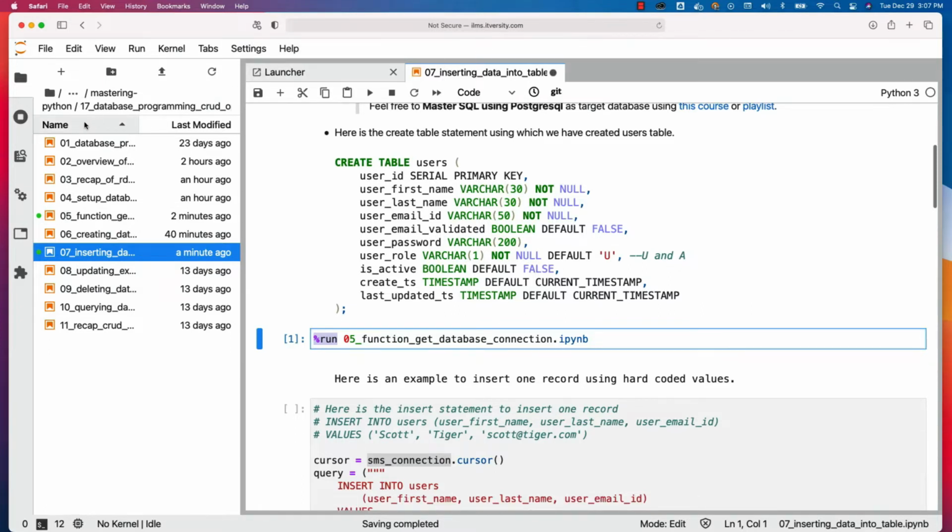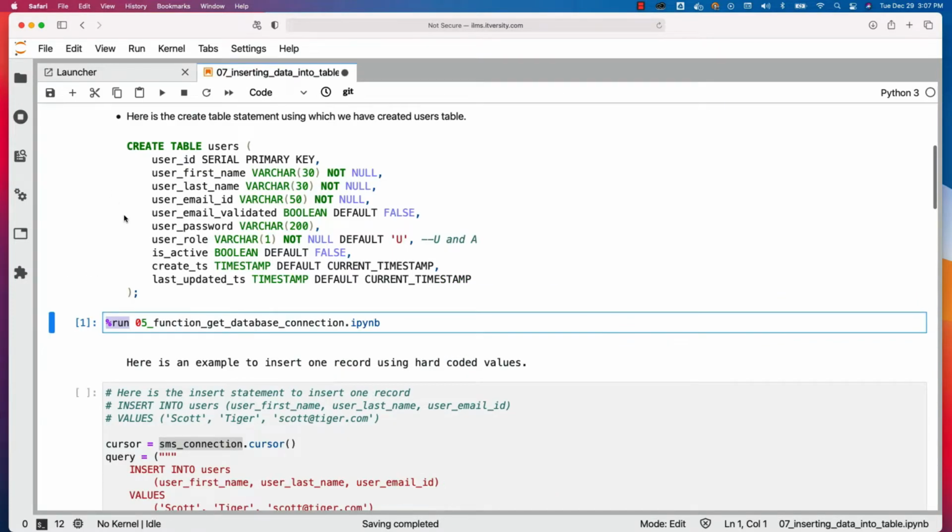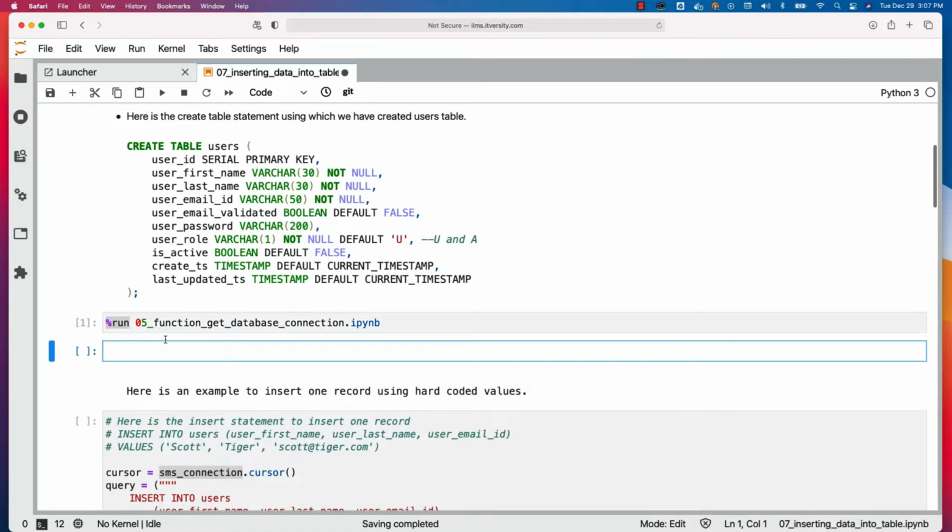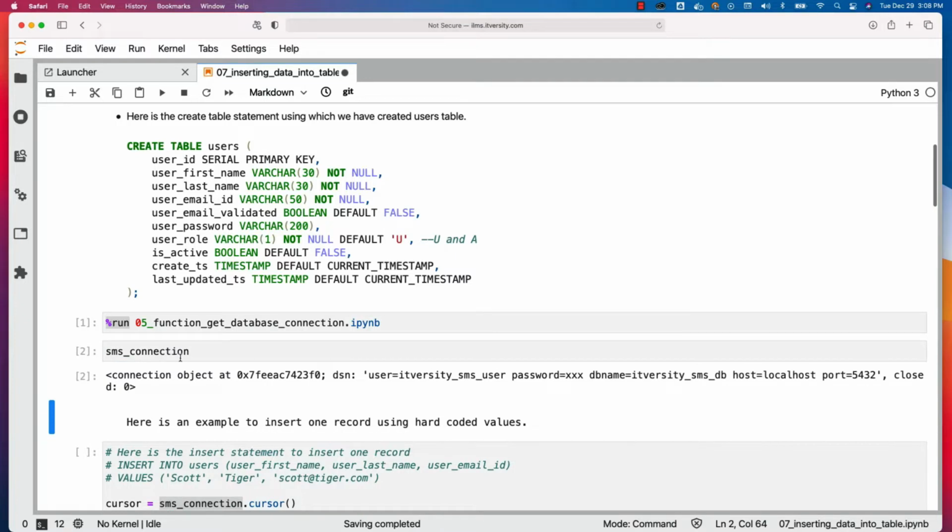So the scope of variables such as sms_connection, which is defined as part of that notebook, is now in this notebook. You can validate by adding a cell here and then copy pasting this sms_connection and running this cell. You can take a look at the connection object.